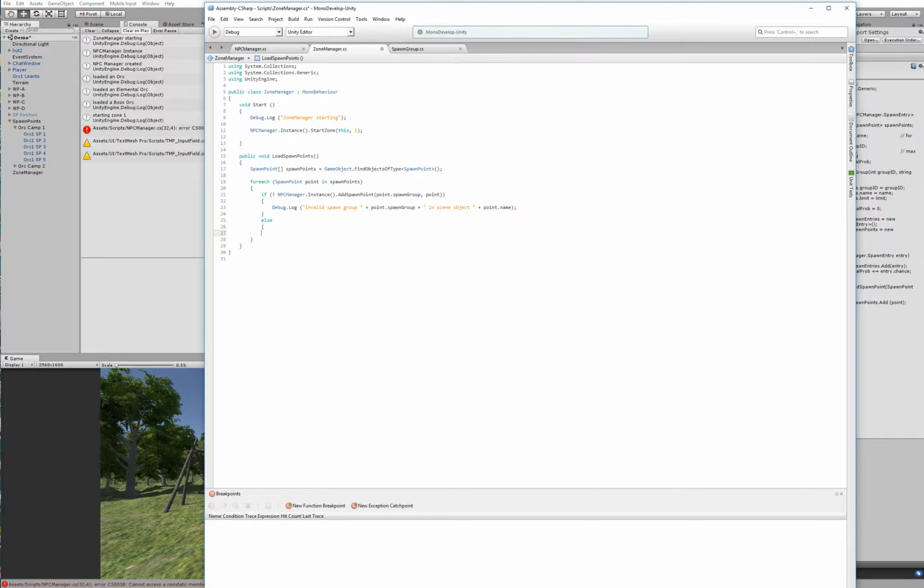Else. So the only point with that was giving me the error message. Debug.log loaded spawn point plus point.name plus to spawn group plus point.spawn group. We can make use of that name again just to print all that stuff out.